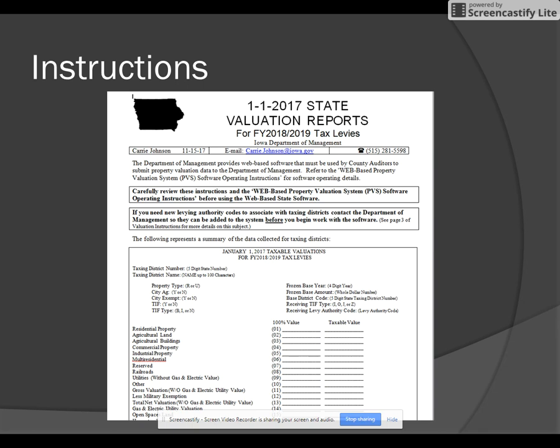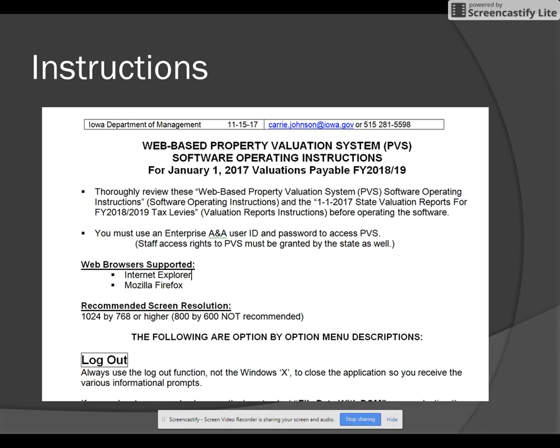When the system is opened, I will send out notification to county auditors that the system is available, and I will also include 2 sets of instructions. One set of instructions will look similar to this, and it provides information regarding a variety of details, general, but also specific to the current valuation year, if there's anything that needs to be addressed. So it will look similar to this. And you would also receive a set of instructions that looks similar to this set of instructions.